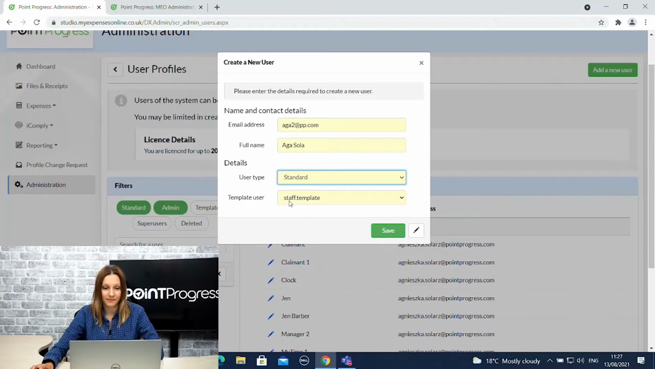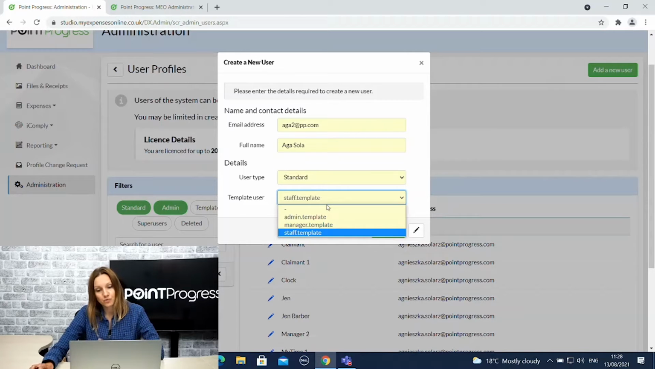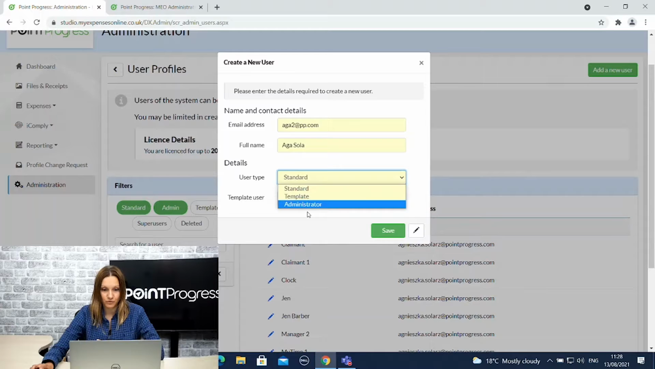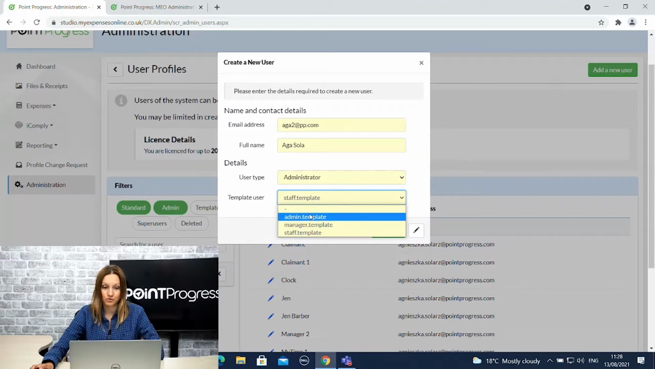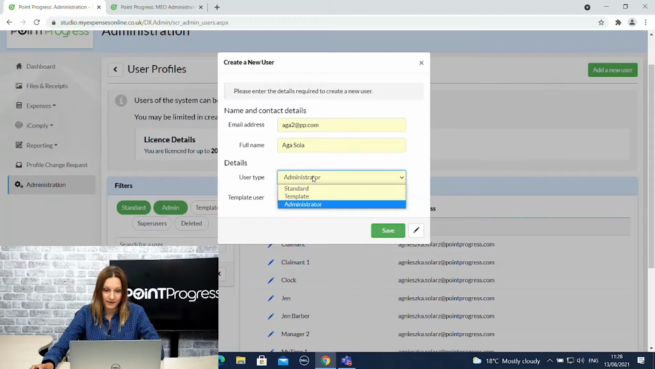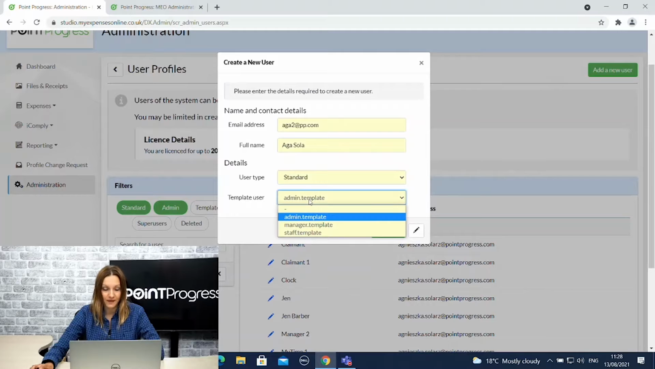Below you will find templates. There are 3 templates already created in the system. So if you would like to create an administrator, you just choose the administrator and choose the admin template. For any other user, you use the standard, and then you've got a choice, either a manager, so use the manager template, or the staff template. I will show you how to create a user that will just create expenses.